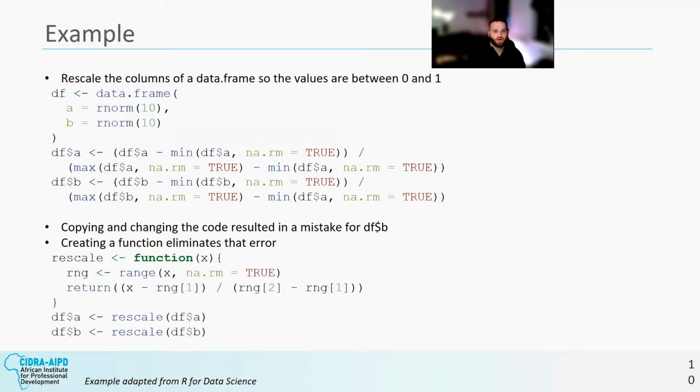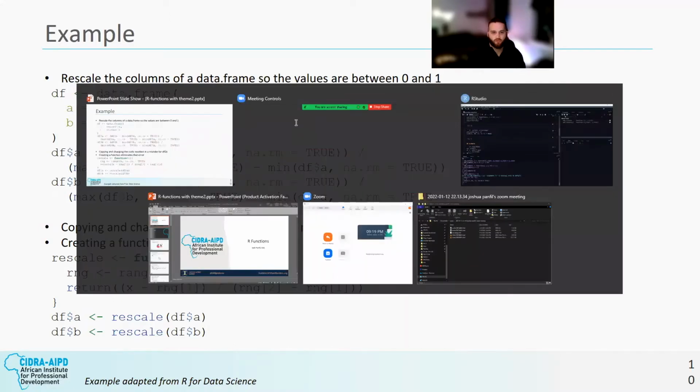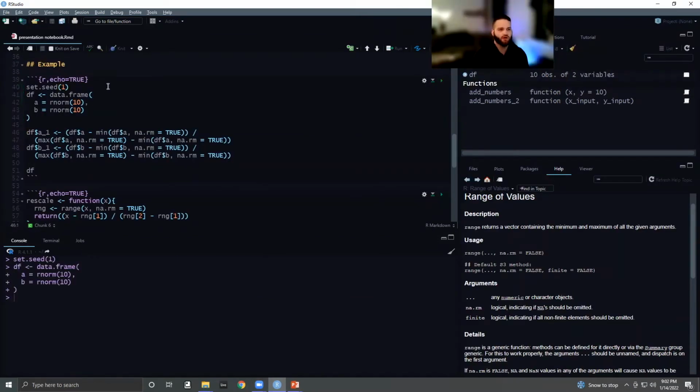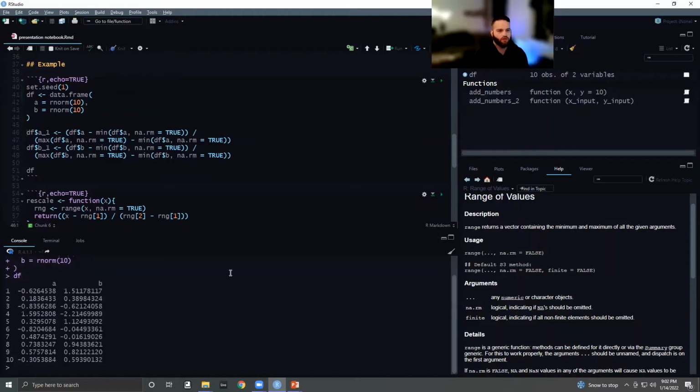So we'll move on and we'll look at an example for exactly what I meant by those advantages. So again, we'll move over to RStudio. In RStudio, we will create a data frame with 2 columns, just random numbers, and we'll take a quick look at what they look like. So as we can see, the numbers range from around -2 to +2.